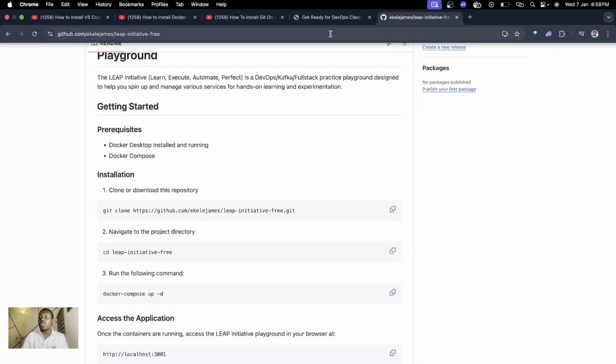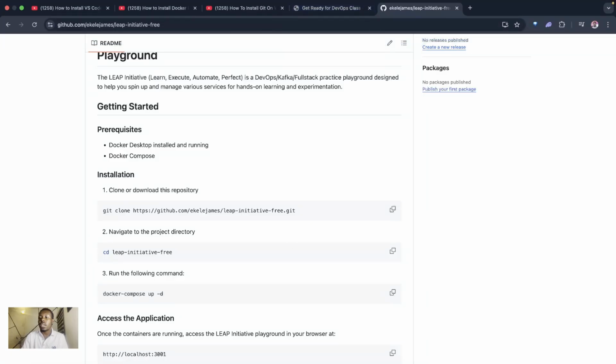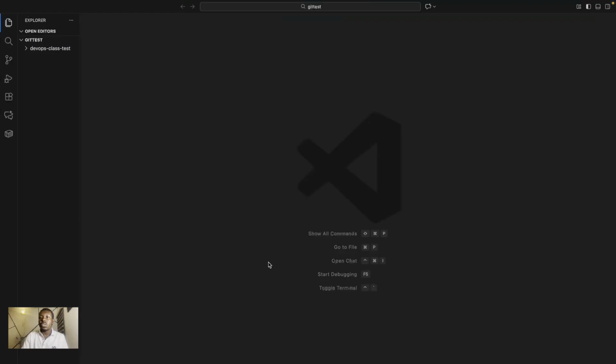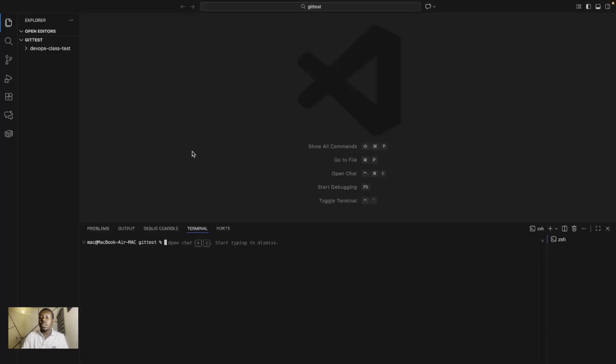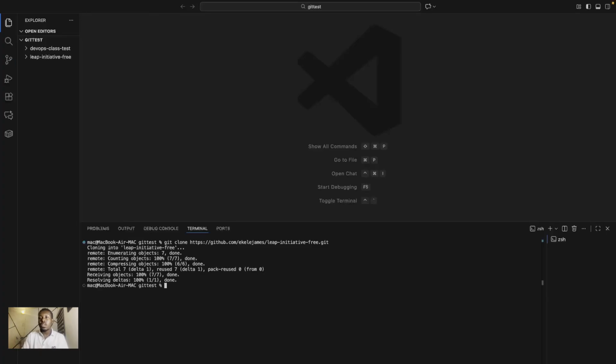So if you don't want to do that, you can just directly enter your Visual Studio Code, and then you can click a new terminal to come up. Then you do git clone, and then paste the URL to my Git repository. So it gets cloned, and then you can do ls, you see it.